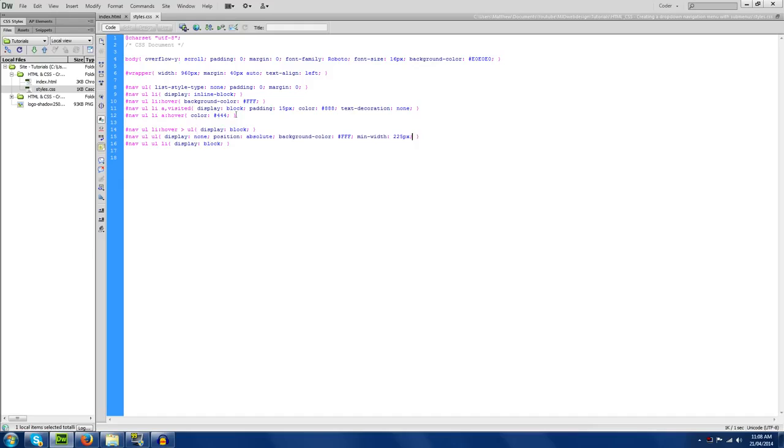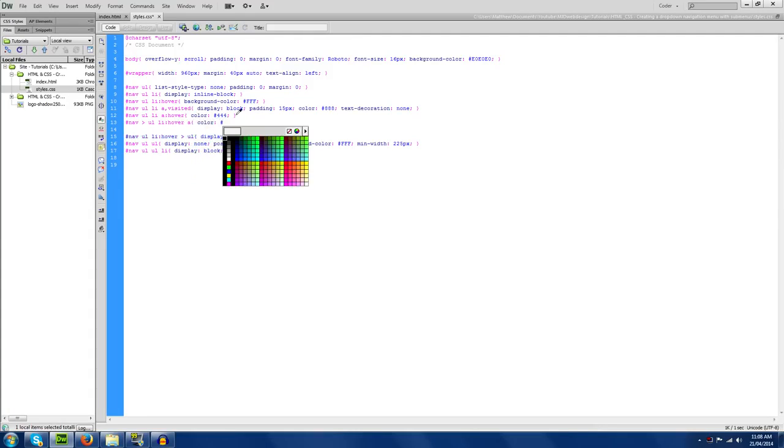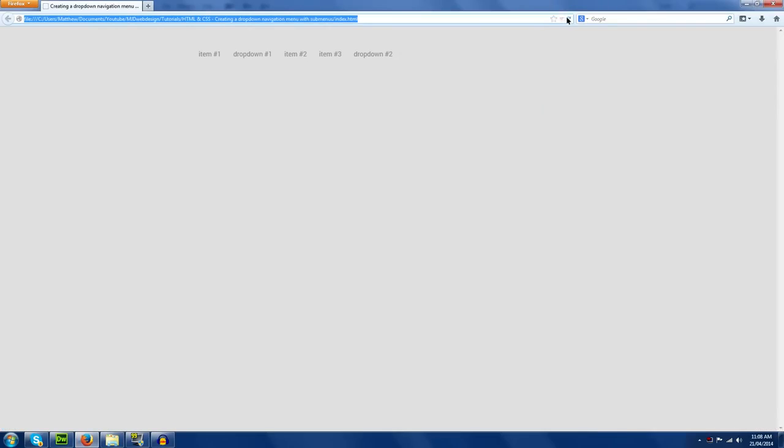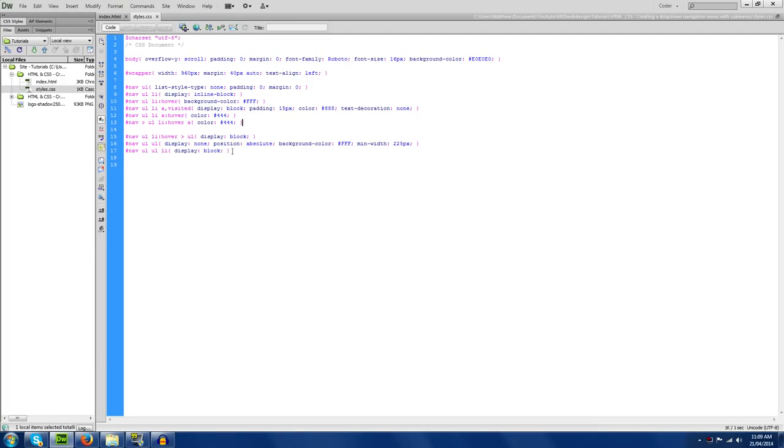So for that, we're going to go ahead and go over here. I'm going to do nav > ul li:hover a, color 444. Okay, so now as you can see, if we scroll down here, move our mouse down here, it keeps that dark grey, but it also gets rid of, we want these to stay grey, stay light grey.